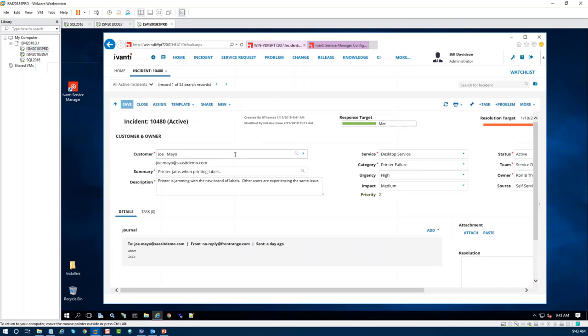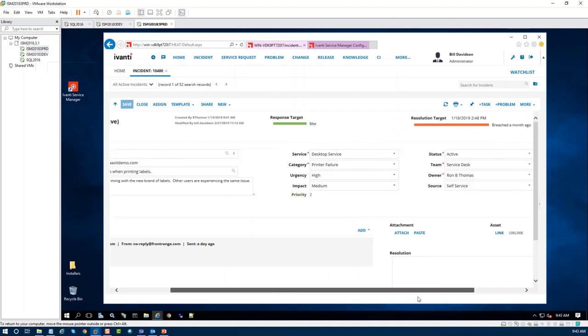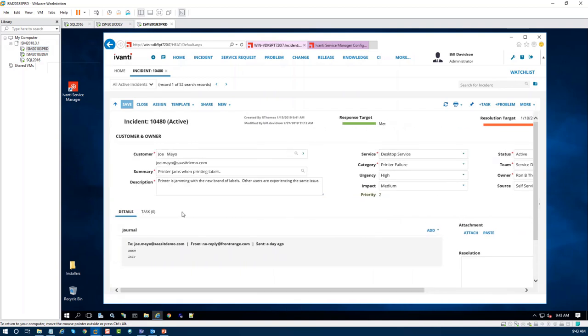You can take a look at an incident in the incident workspace and see that we've captured information about the customer, the service and category of the incident, the status of the incident, any journal notes or notes that may have been made. And if we have tasks, they'll show up in this tab.